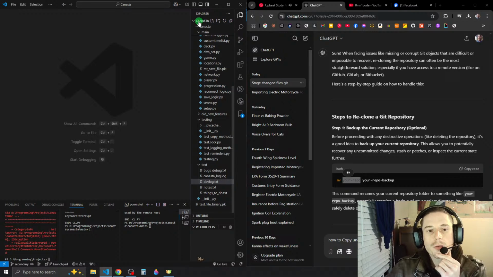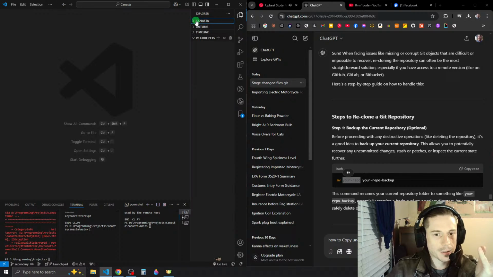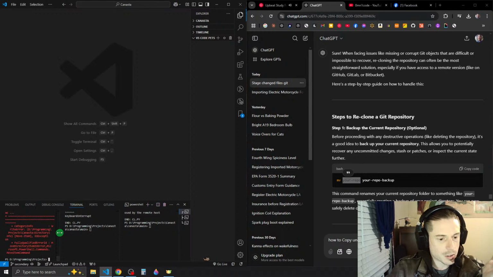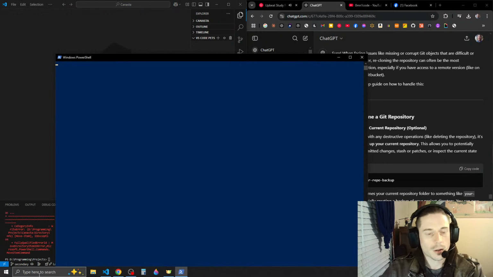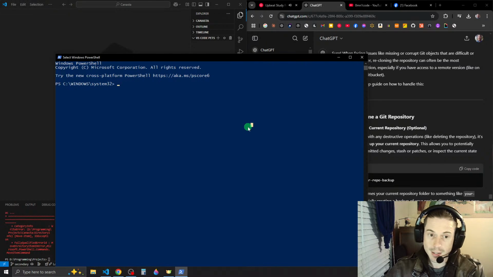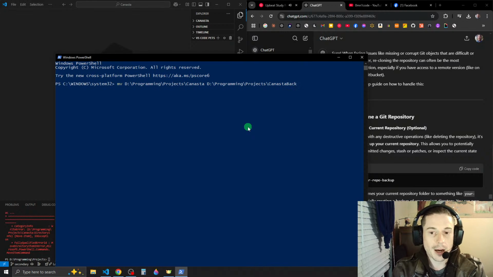So we're in the Explorer. If we change the Explorer to just not be in Canasta... no, it's still. Is that actually why? Man, it's been a while since I used PowerShell. mv, and then we're going to move that to backup corrupt git.